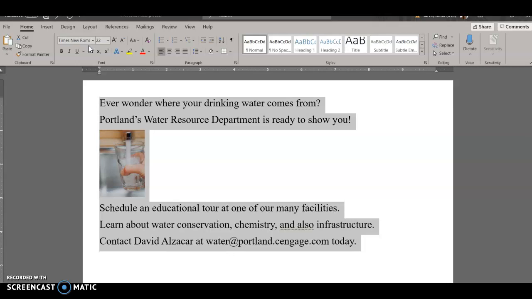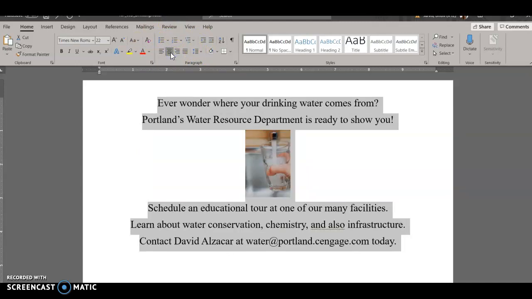That way you don't have to scroll all the way through the list to the T's to get to Times New Roman. It's now asking us to center align the text and the photo. Your alignment buttons are in the paragraph group. I'm hovering over center align right now, and you're going to see that moves everything to the middle of the paper.